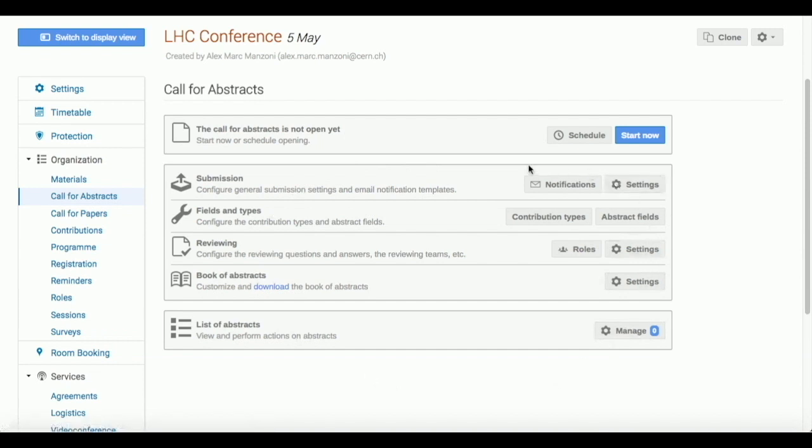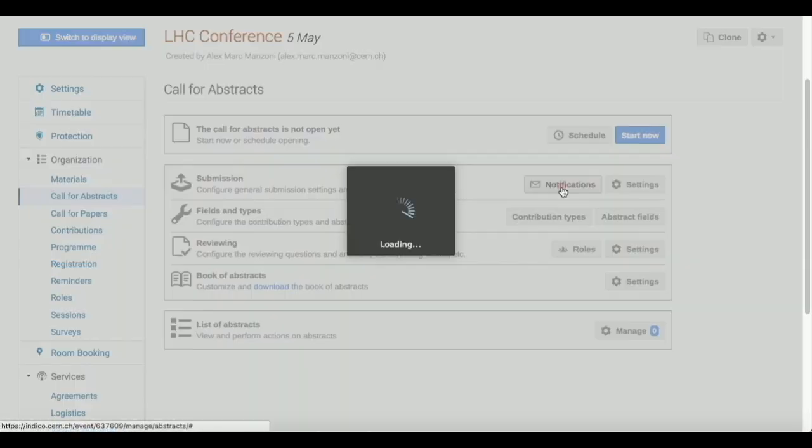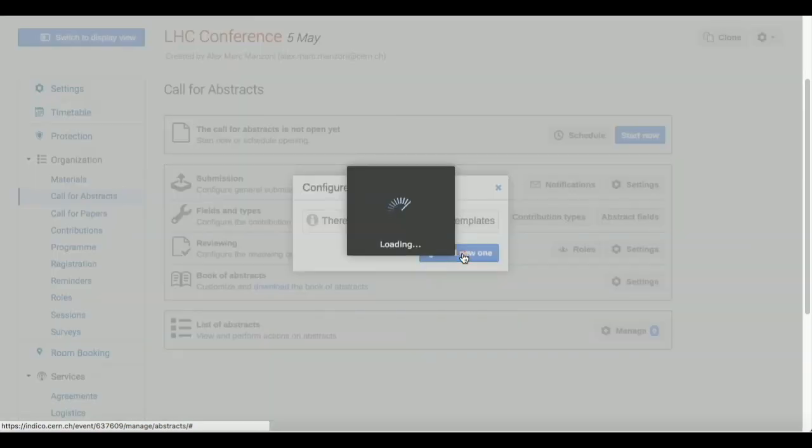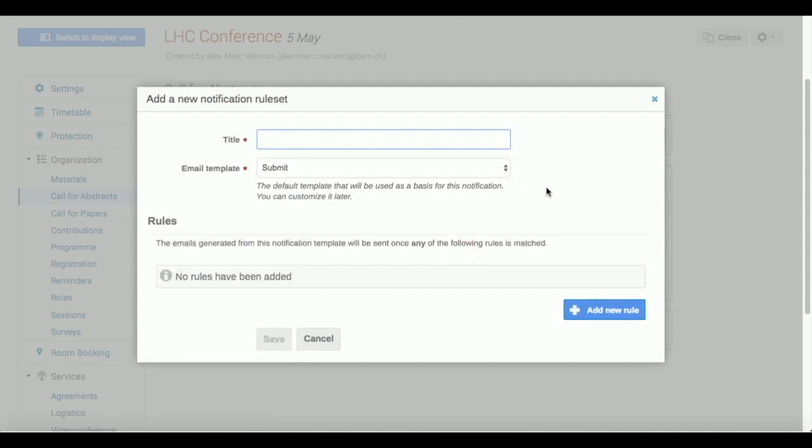Here, you can customize the email notification templates to send to the users who submit their abstracts. Click on Notifications and click on Add New One. Here you can add what we call a notification rule set. A rule set is comprised by a specific email template to send when a rule is matched. For example, if an abstract is submitted, a certain email notification will be sent.